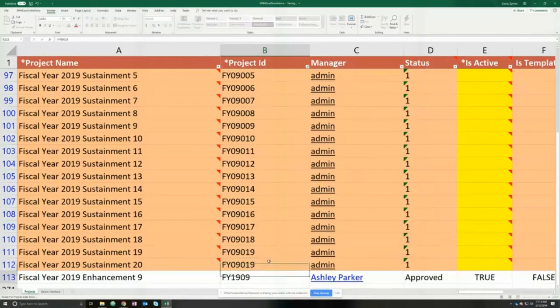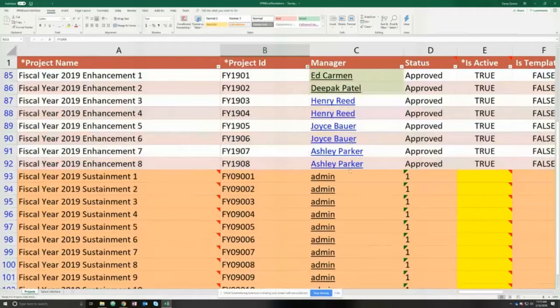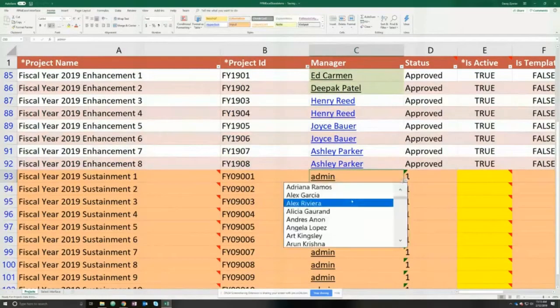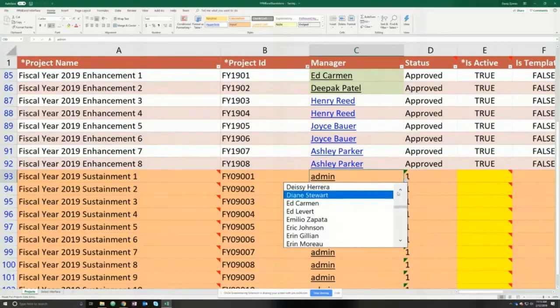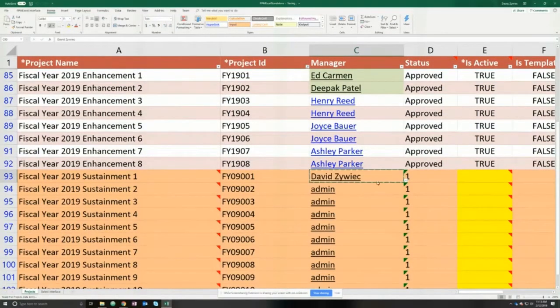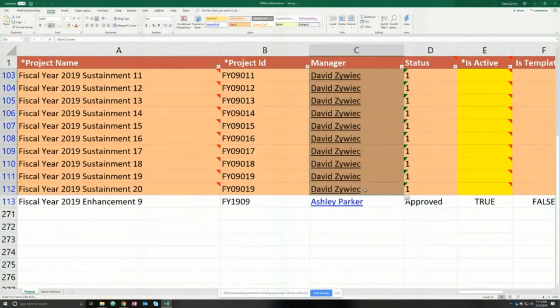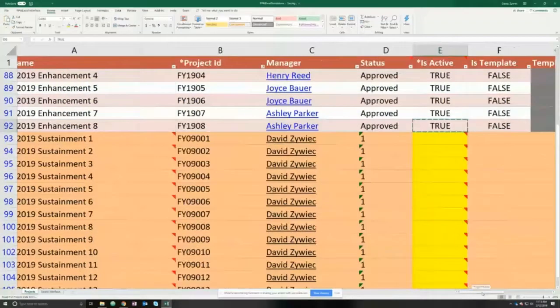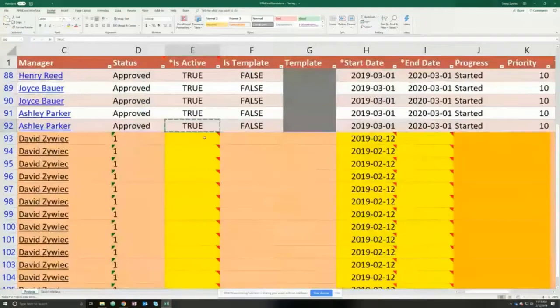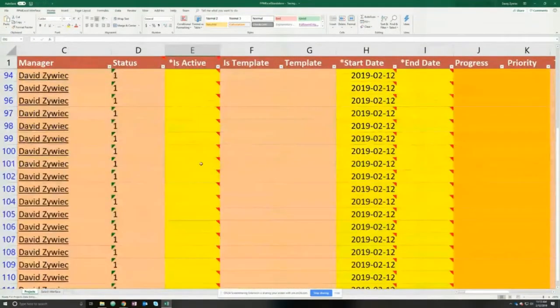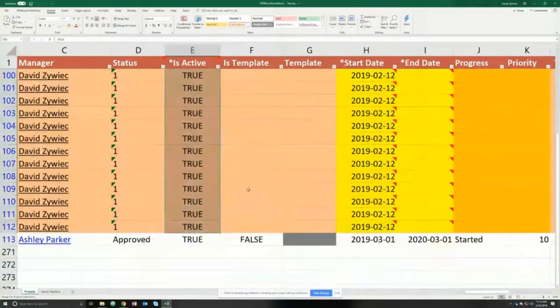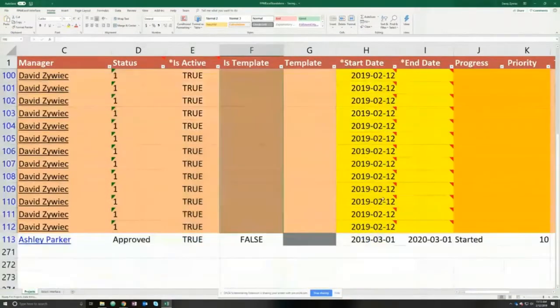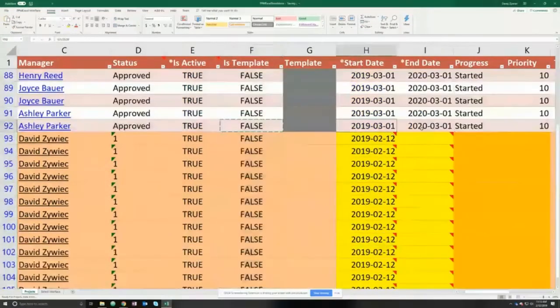Okay. Now, I want to make myself the project manager till we know who's going to be put in there. So I'm going to find David Zywick in here. And I can just copy and paste that down. And those are valid numbers. Now, again, it's going to tell me in yellow what needs to be provided. I want to put this all to true. I want to make sure it's not a template. Then I'm going to copy these values down.